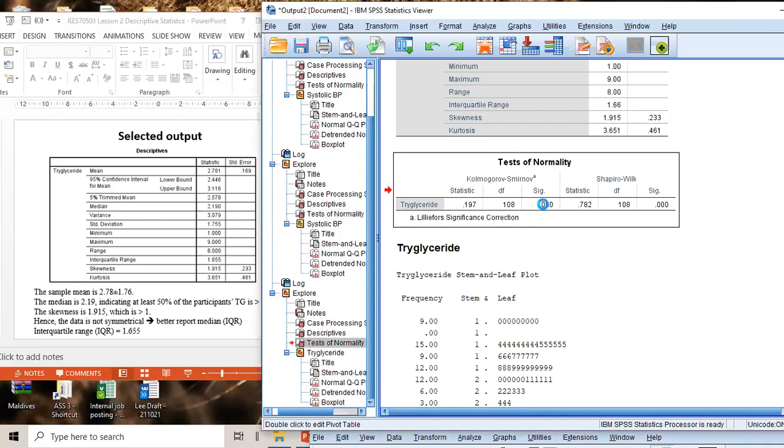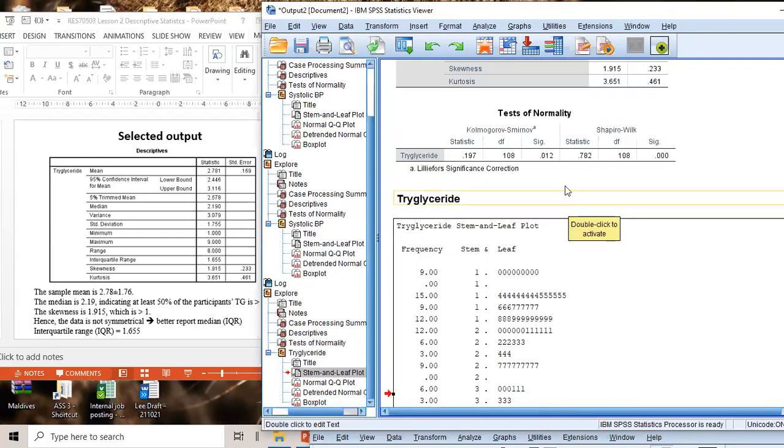Okay, hold on, let me change that. You mean that in this situation it's normal? No, it's not normal. Is it more than 0.05? Then it's normal. Yes, if it's more than 0.05, it's normal. Is this normal?